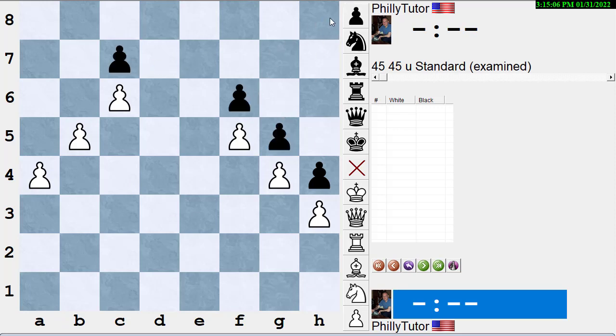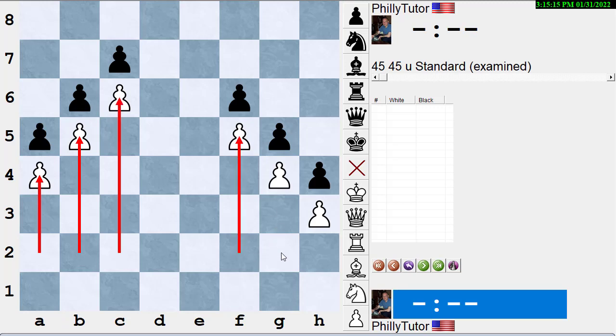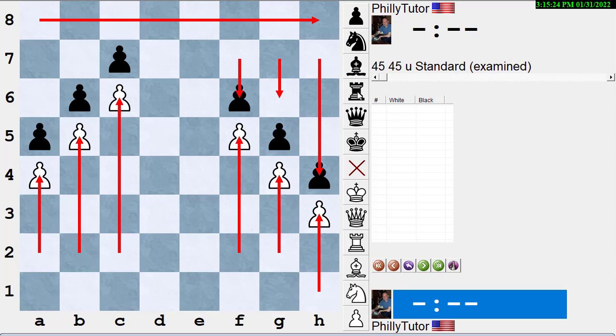All right, so one of the ways to measure space is the distance between where the pawns start and where they are now. So you can see the distance white's pawns have gone from where he started is way greater than the distance black has gone. The space that black has for his pieces behind those pawns is very small.